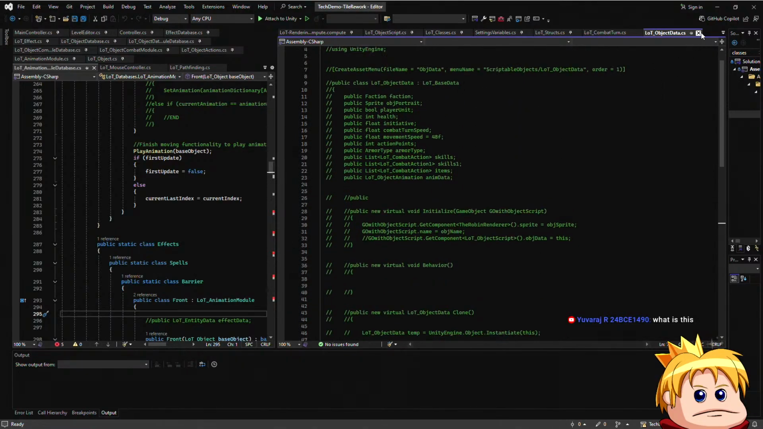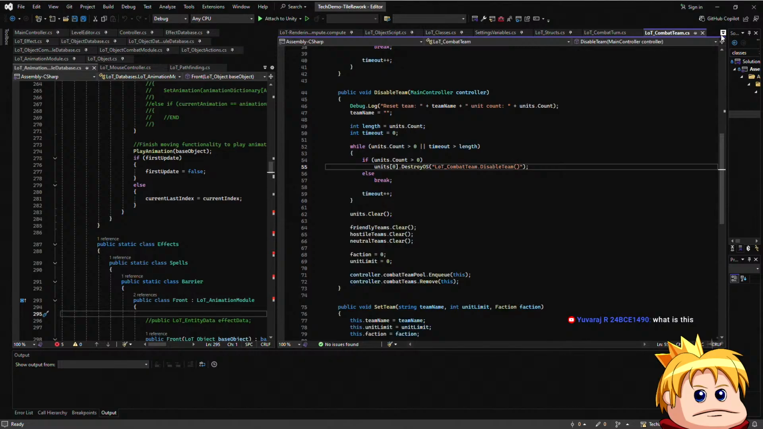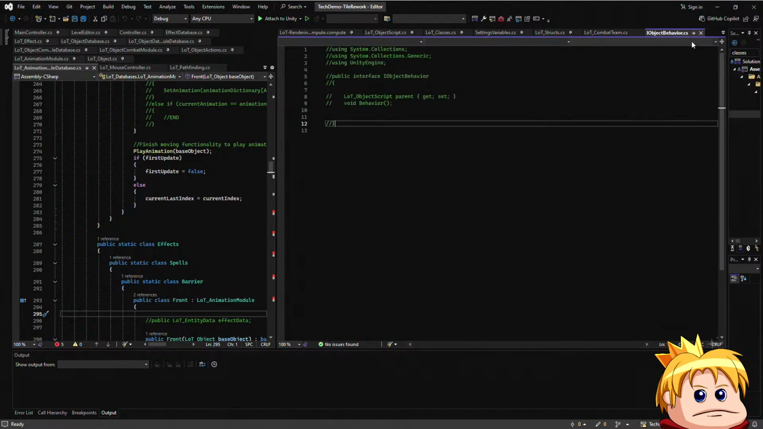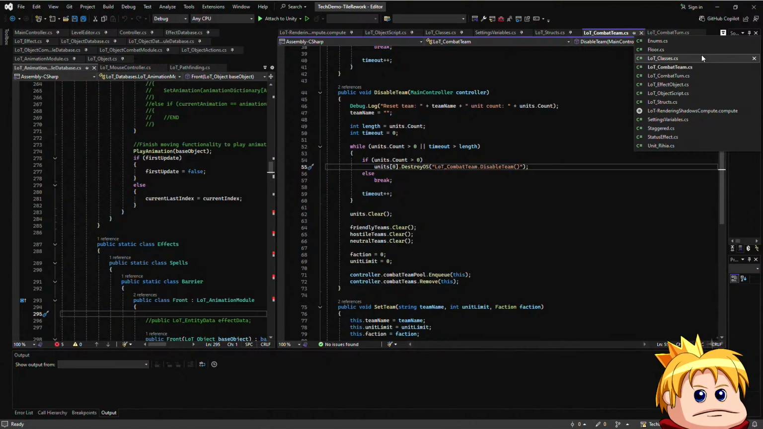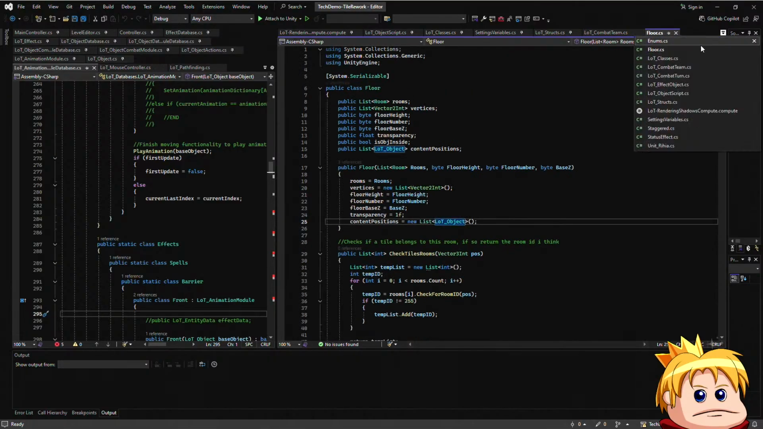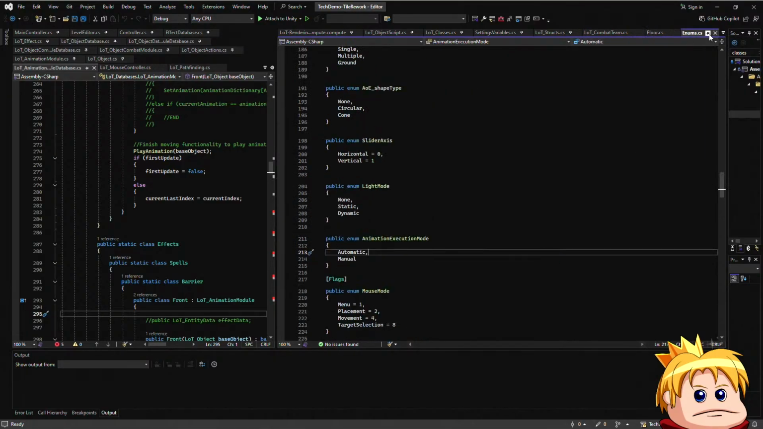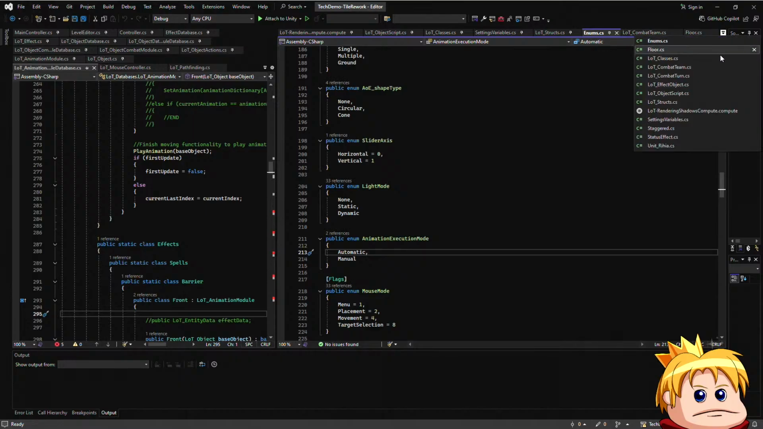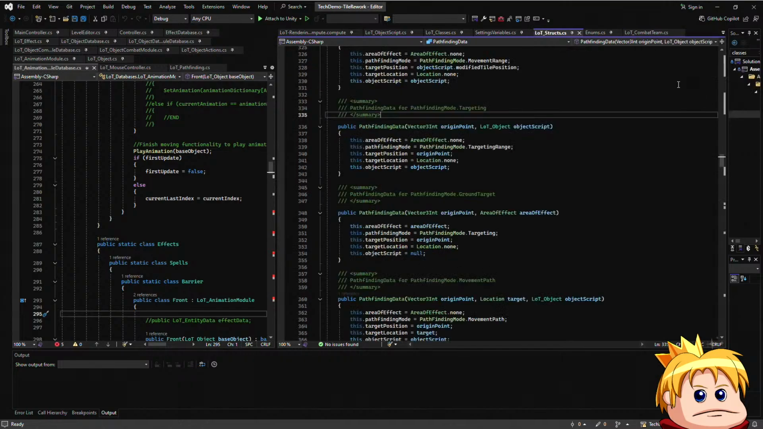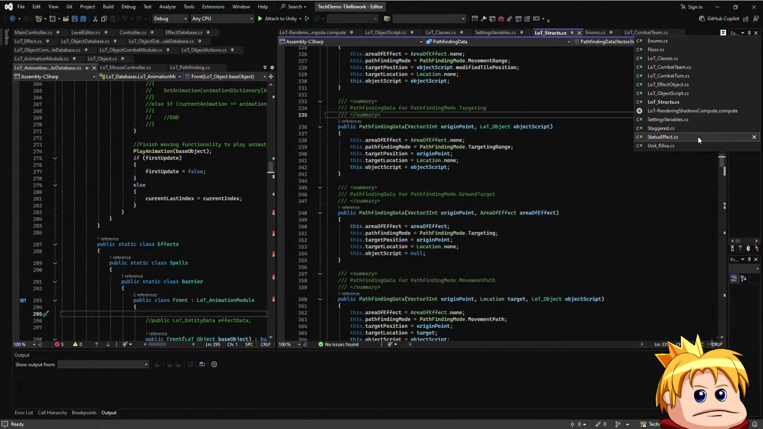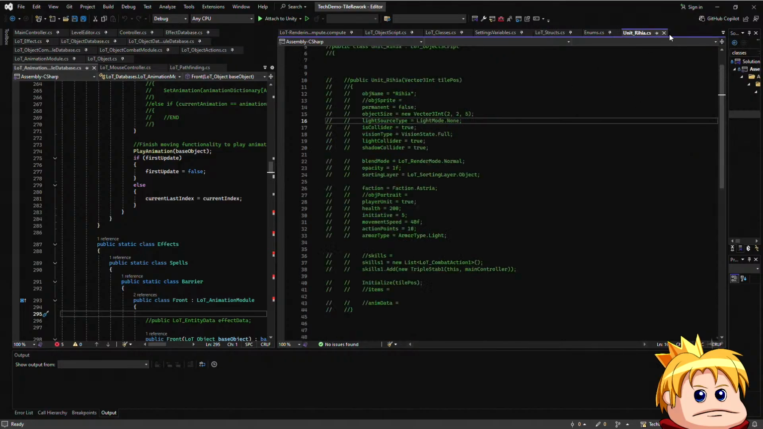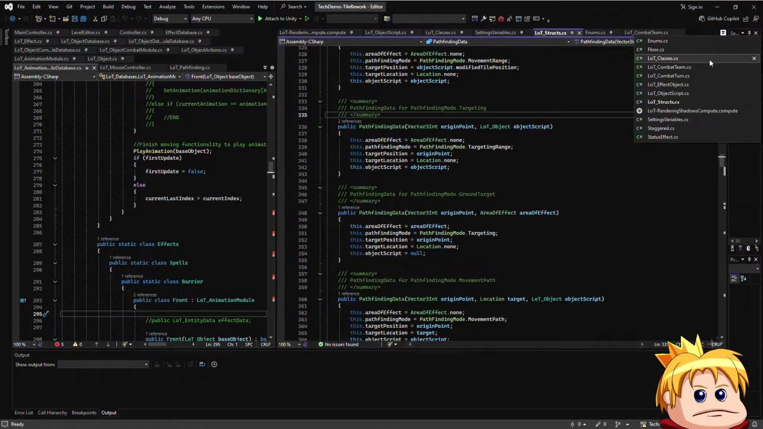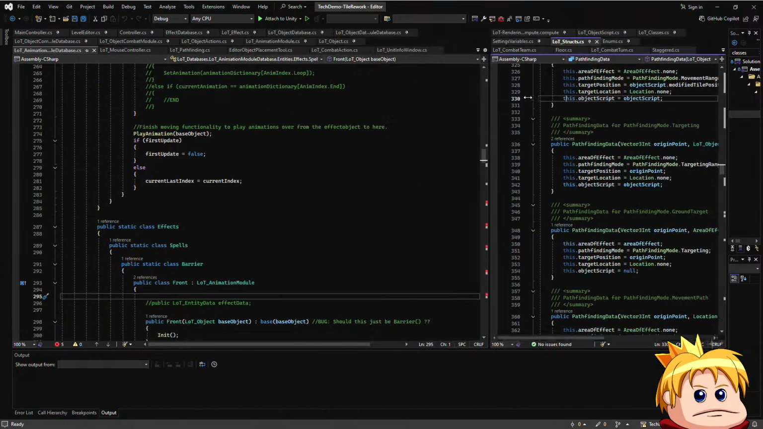Object data, this is also not real. Object behavior, not real. Lore, this is real. Enums, this is very real. Structs, that's also real. Setting variables, that's real. Unit real, that's not real. Alright, let's go back over here.